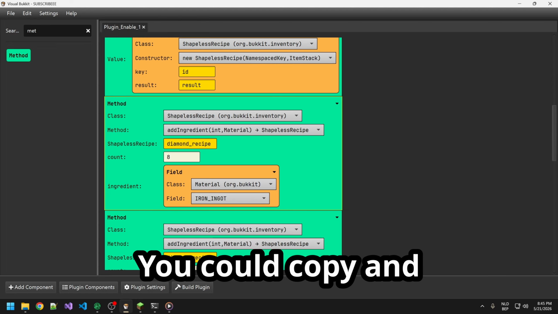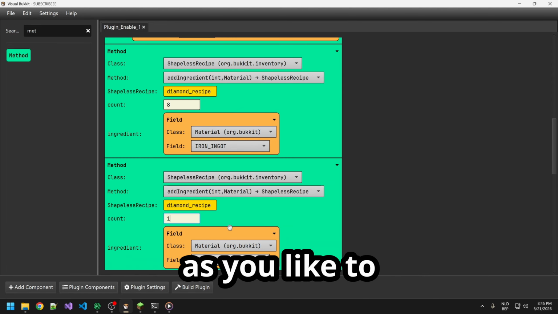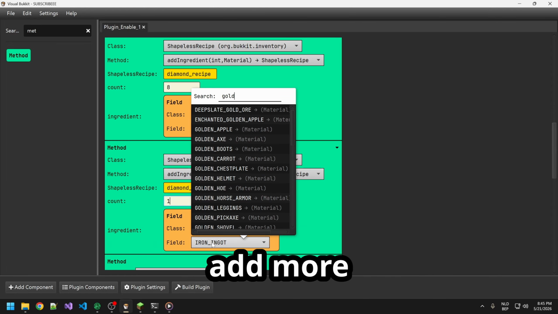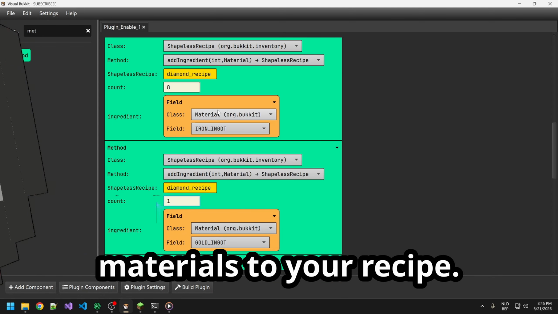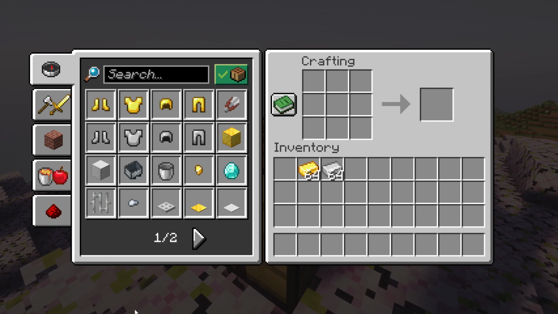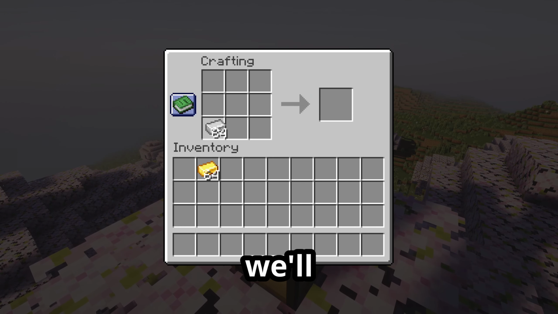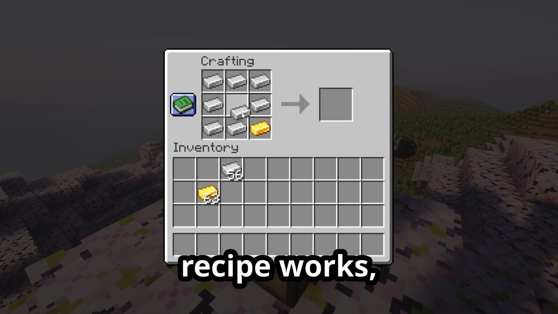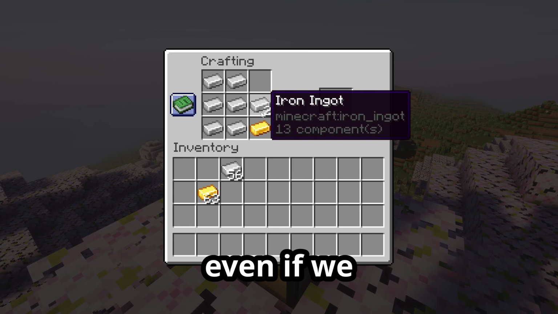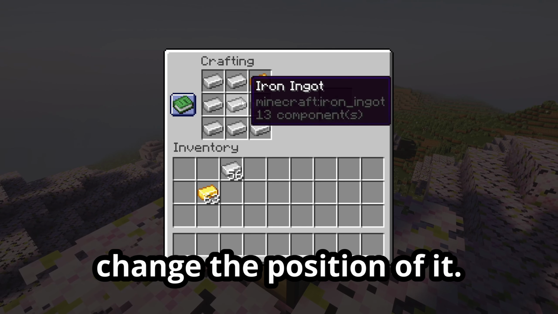You could copy and paste this as much as you like to add more materials to your recipe. If we test things out, we'll see that our recipe works even if we change the position of it.